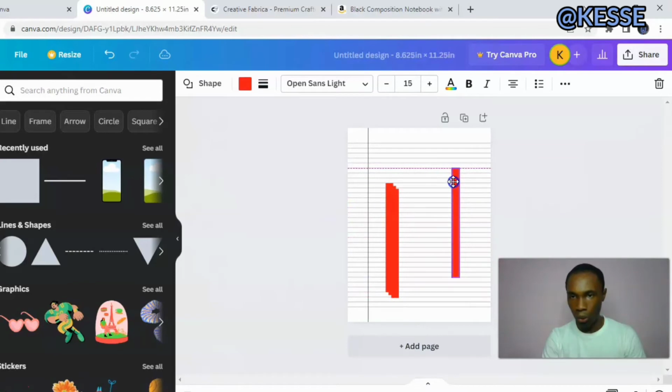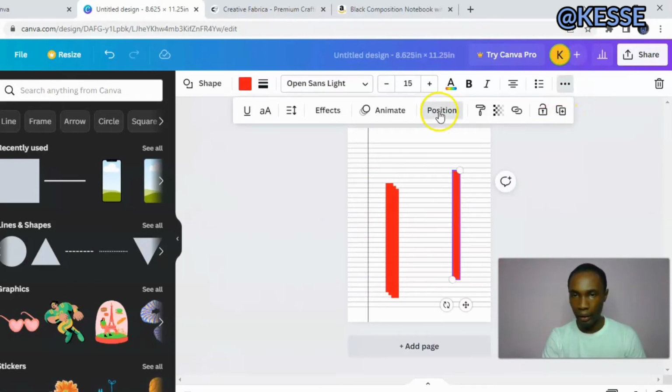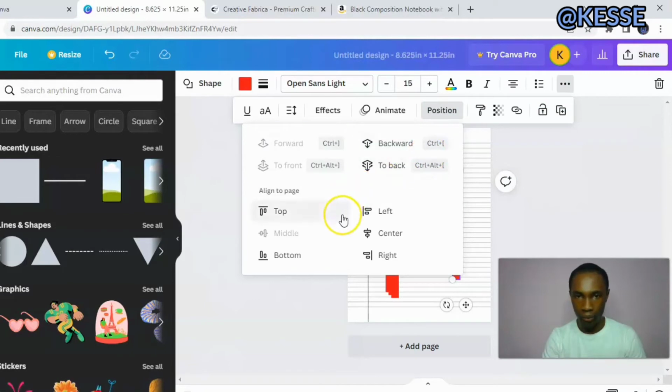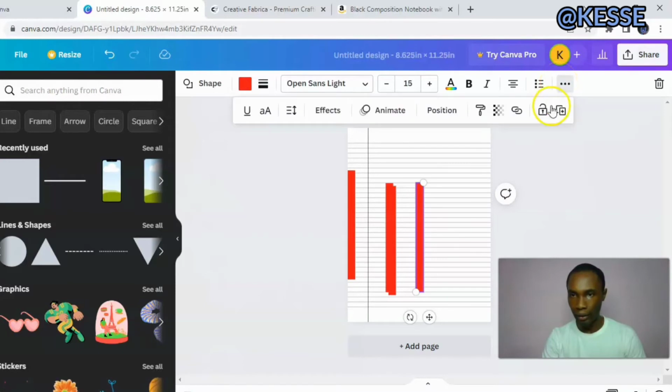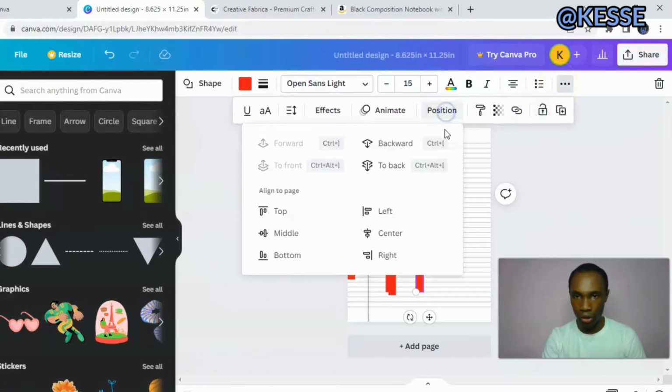Okay. This particular one here, you click on position, put it by the left. Let's start from the left. Then you take the next one, put it by the right. Okay. Position it to the right.